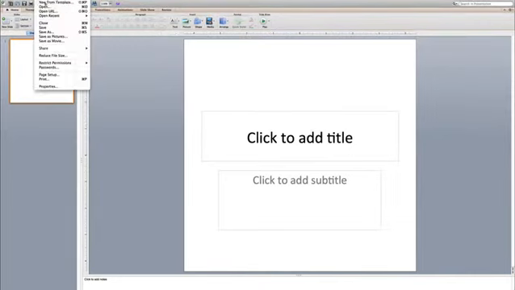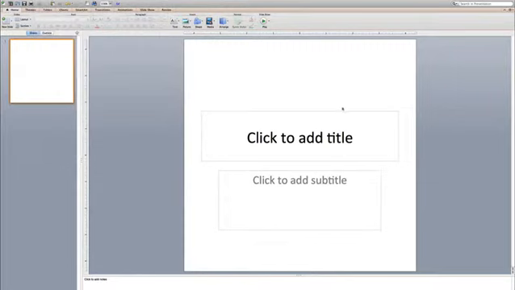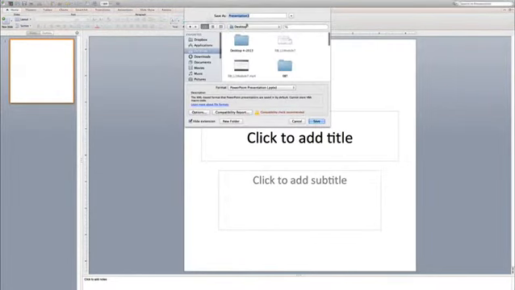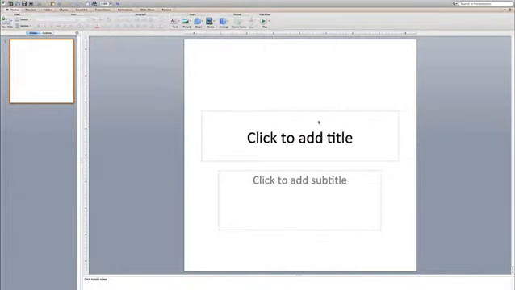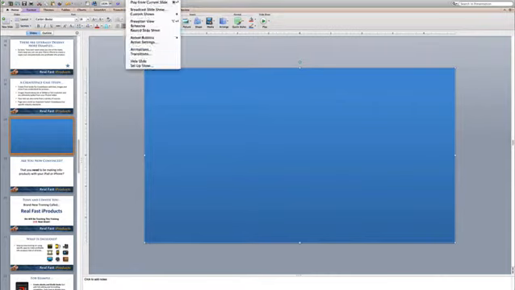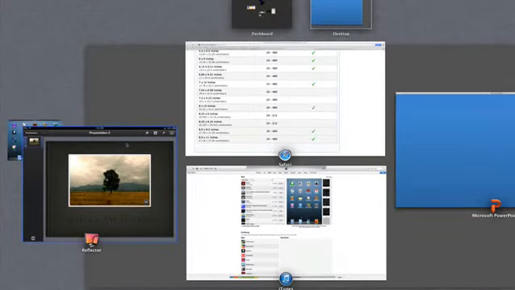Okay, so I'm going to just save this, and I'm just going to put it right on my desktop, and we'll call it CreateSpace 8.75, and I'm going to save it on my desktop. So it's on my desktop now, and I can go back to my presentation and bring my screen up.